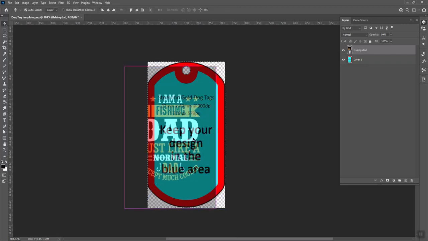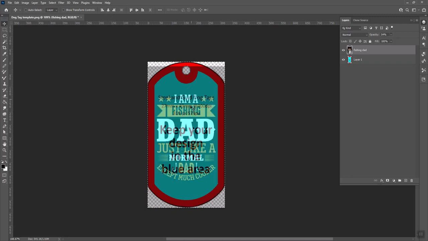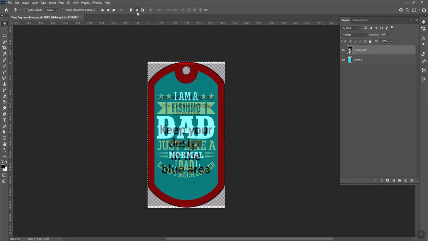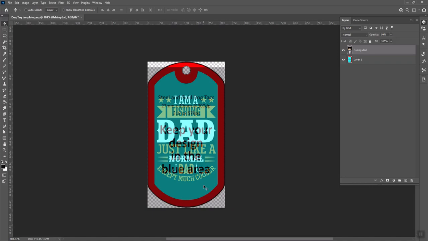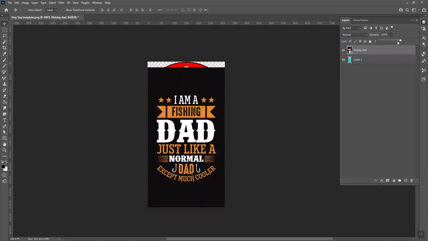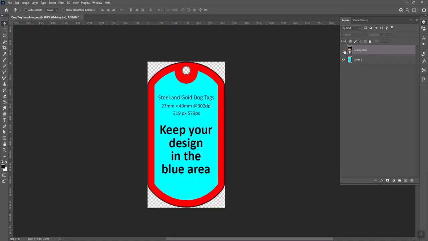Press Control and A to select the whole area, and then I'm going to centralize it, make sure it's central that way, not so much that way. I can come down a little bit. A lot of this is up to you in terms of how you want it to look on the end product. I think that should be okay. So we'll put that back up to full opacity for a second, and then we're going to turn the eyeball off so we don't see it.